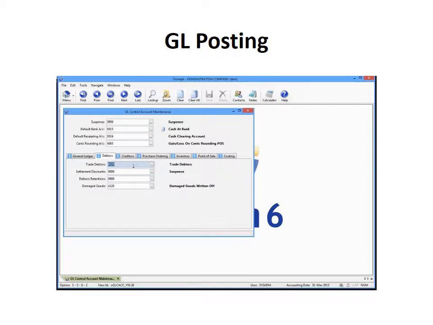Debtors, what is your normal control account for your debtors? Where is it going to be shown in the balance sheet? A couple of things to bear in mind there. You can actually have multiple debtor control accounts if you turn that on in your debtors area. Settlement discounts, if you're offering someone a settlement discount to pay early, or commonly this is used when you're rounding off, someone's actually underpaid you by a few cents, etc., and you want to just write it off.